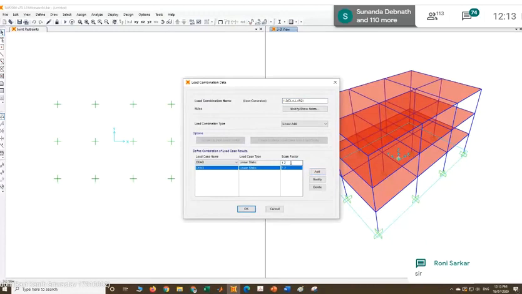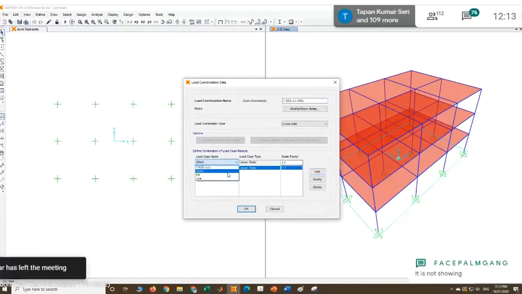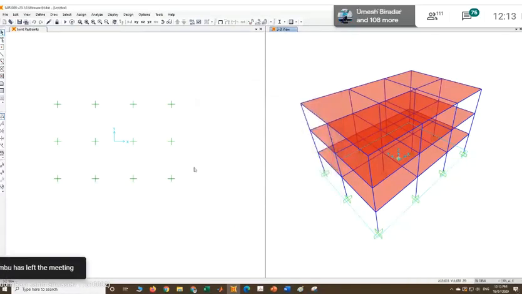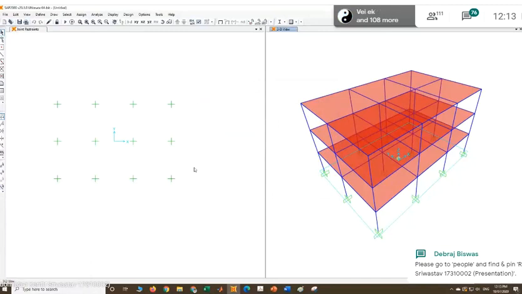So 1.5 DL plus LL plus earthquake load. Fine. Okay, so these two load combinations I have assigned. So we know what loads we are going to apply, but what is the value of the load? The value of load, we can know what live load we can apply from IS 875 part 2, right? For dead load, the sections will itself give its self weight.